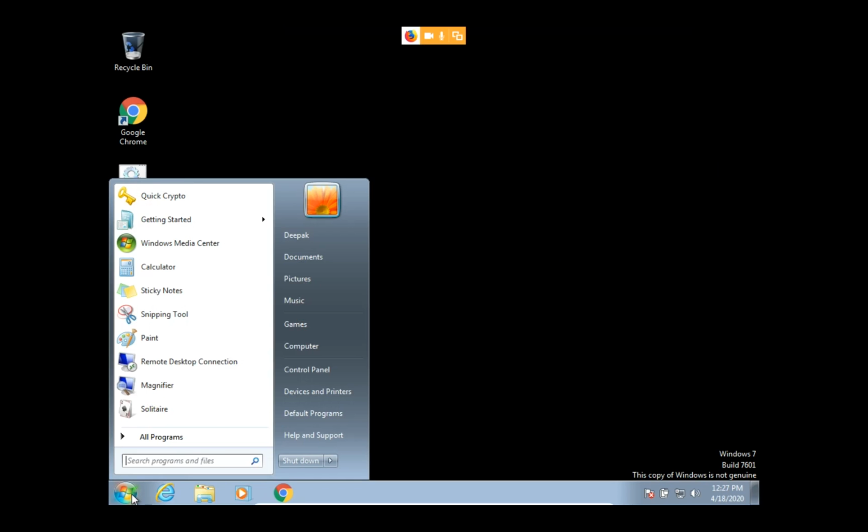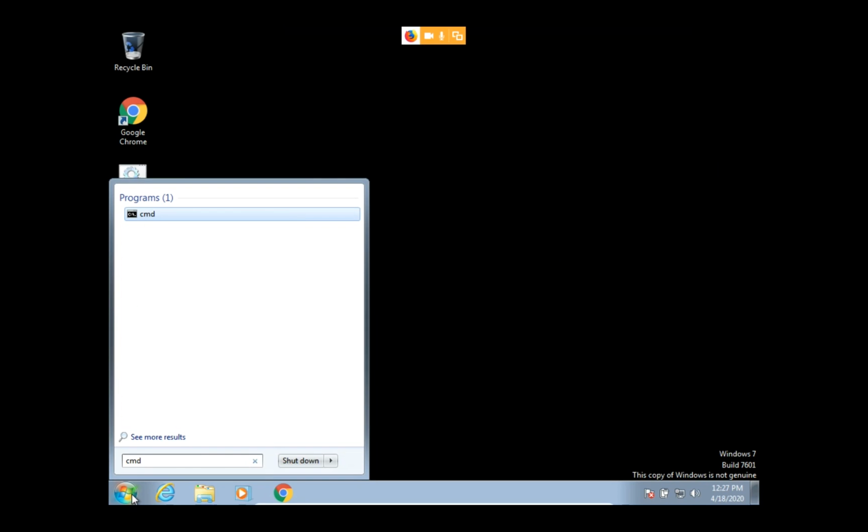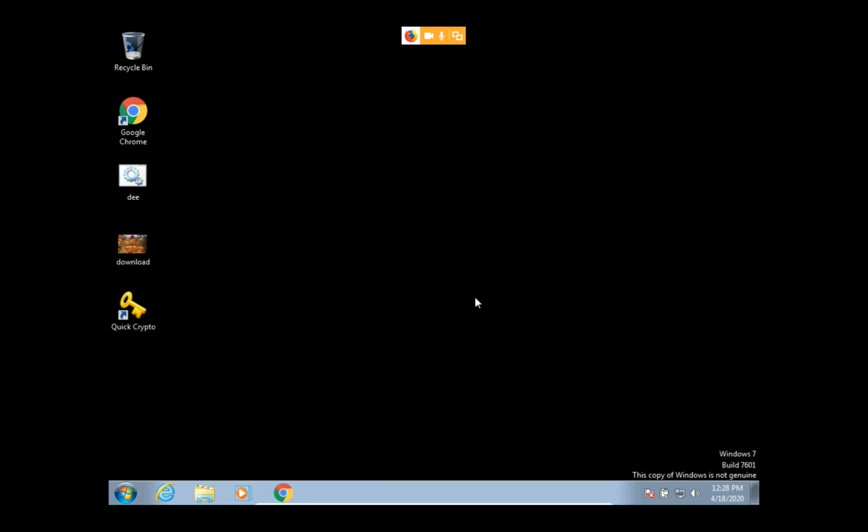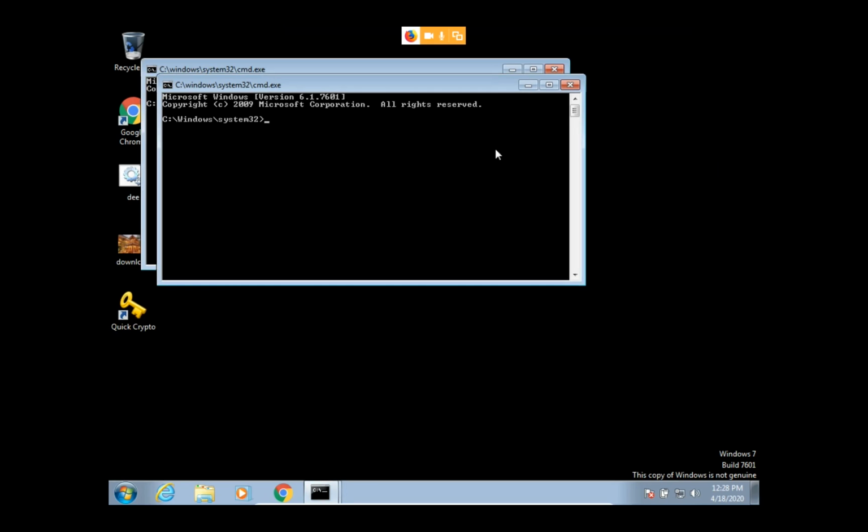Here I am opening CMD, and after that you have to open this run as administrator. Run as administrator, and you have to add the command reg add. Remembered or not? After running this command, when you hit the shift key 5 times, 1 2 3 4 5, then you can open the CMD.